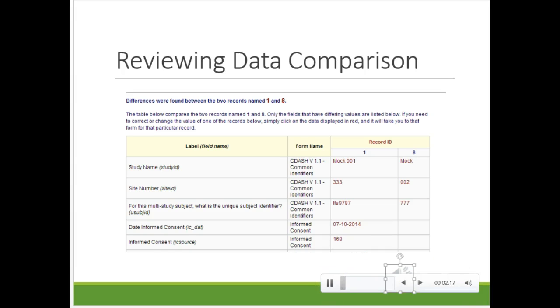The data comparison tool will display the differences between the two records. The values in the left column are how I want the data to look. The values in the right column will display your entry, the way you entered the data. In this example, you can see that I entered the site number as 333 for record number 1, but I entered site number as 002 for record 2, so it flags as a discrepancy.